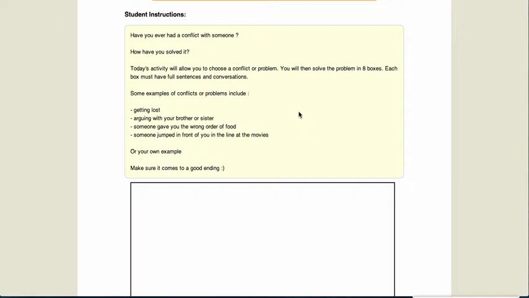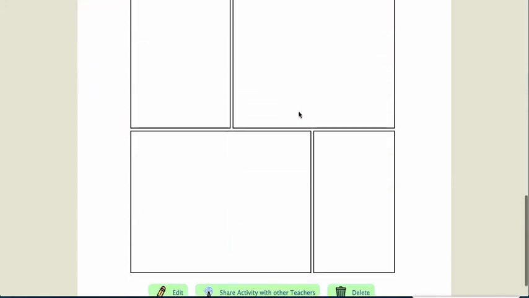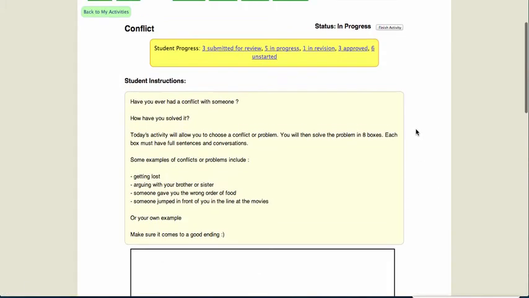Some examples of conflicts or problems may include getting lost, arguing with your brother or sister, someone gave you the wrong order of food, or someone jumped in front of you in line, or you can use your own example. Just make sure that it comes to a good ending. When you're ready to get started, at the bottom, this is the blank screen, and you'll be able to, as a student view, get started with the comic.